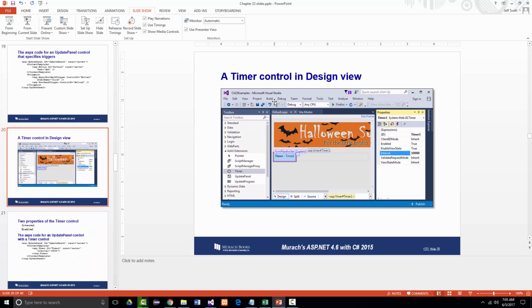All right. So those are the first two. The third one we talk about here is the timer control. Remember, the timer control, as mentioned on pages 820 and 821 in figure 23.9, triggers a periodic asynchronous postback. Please remember the difference between an asynchronous postback and a synchronous postback. With an asynchronous postback, only the part of the page that needs to be refreshed is refreshed. With a synchronous postback, an entire page refresh takes place.